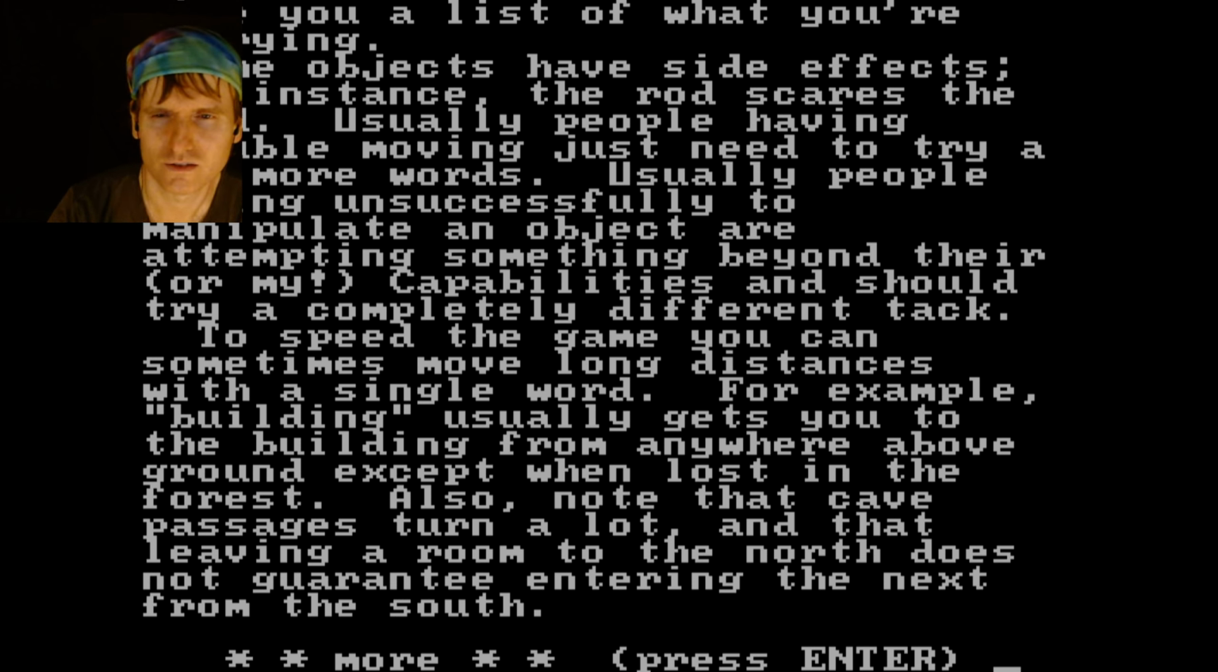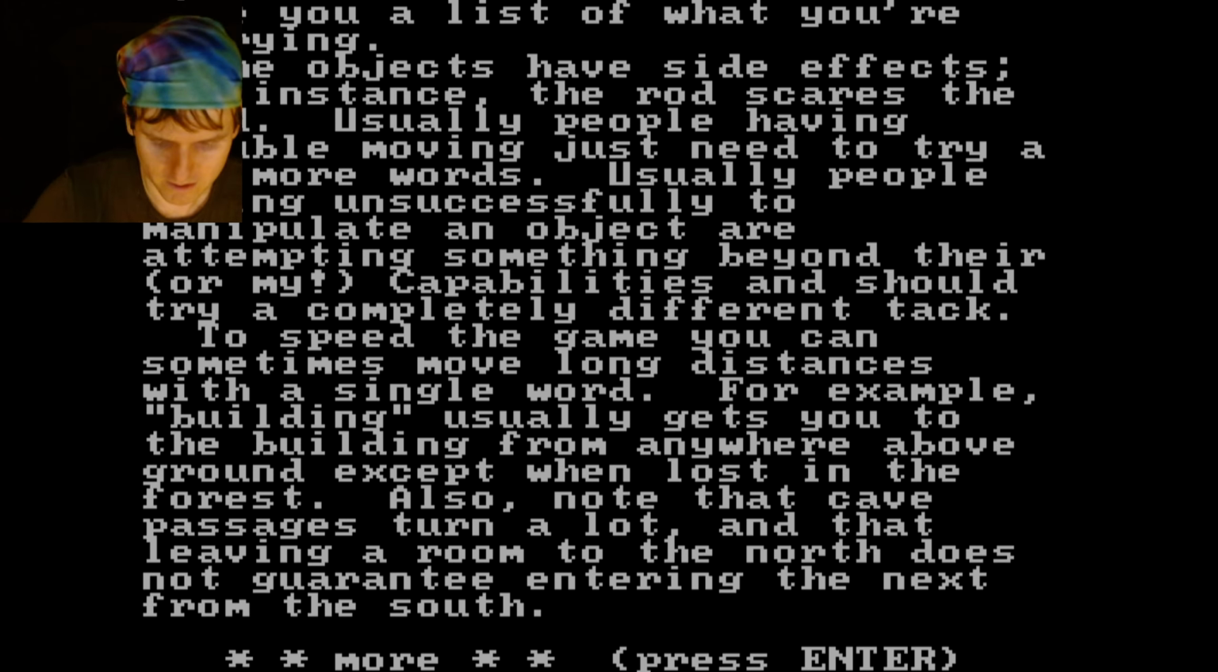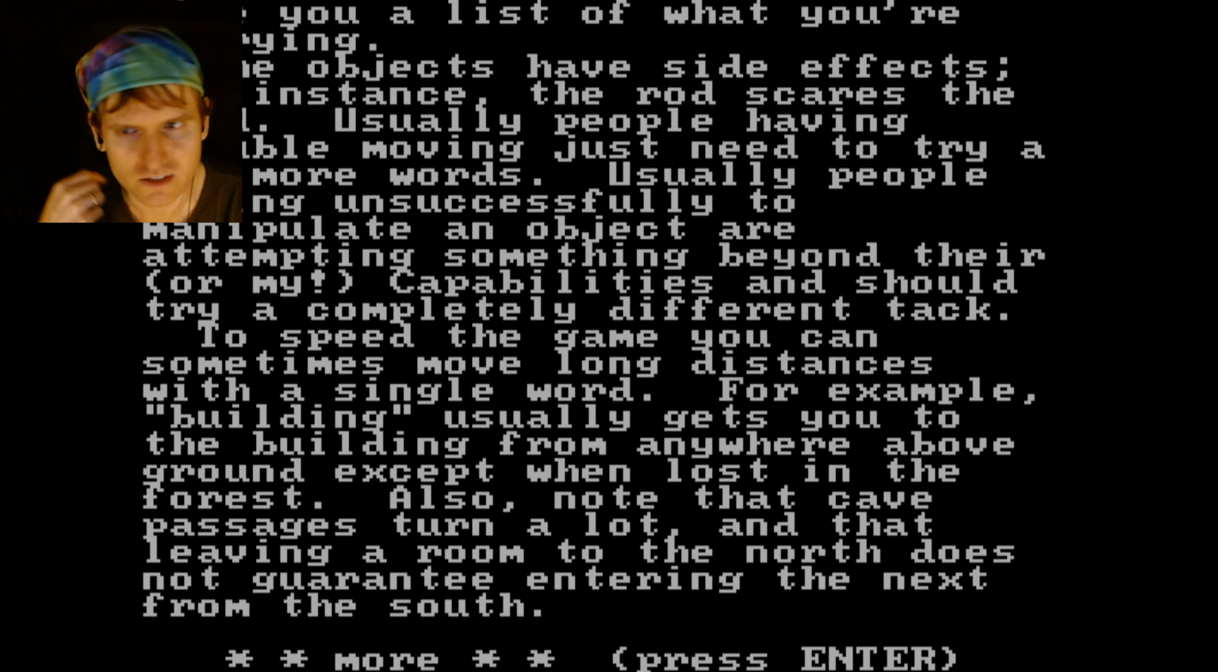Ooh. Okay. Like the black rod. Well, I don't want to scare the bird. I want to catch the bird in that wicker cage, right? So do I need to drop the rod so it doesn't scare the bird?